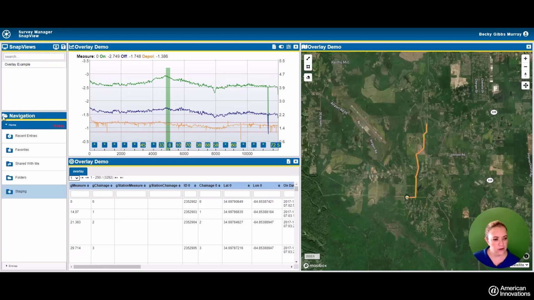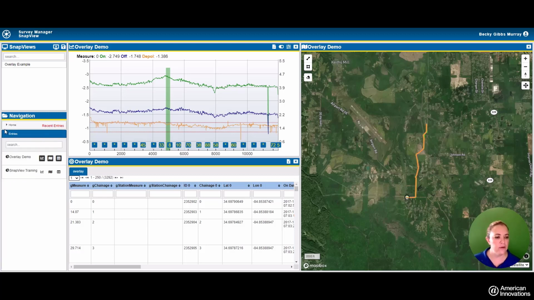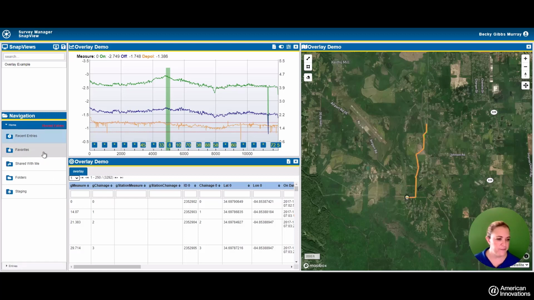Then you'll have a navigation bar underneath it that is a little bit different than the navigation on the other 2 modules within Survey Manager. It's really an organizational structure for you. First, you have quick access to any recent entries in the recent entries folder. Second, you have the ability to favorite any surveys that you want from within the staging folder, and it will add them to your favorites folder.